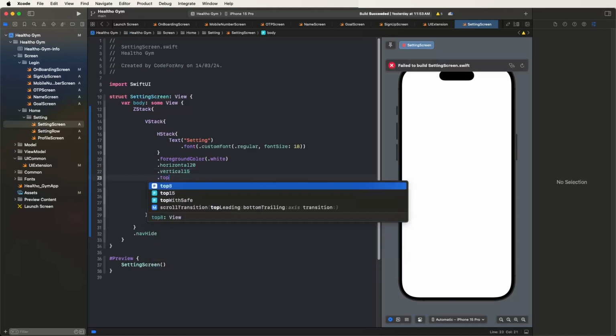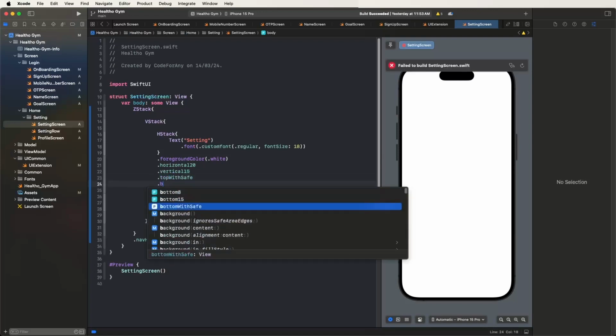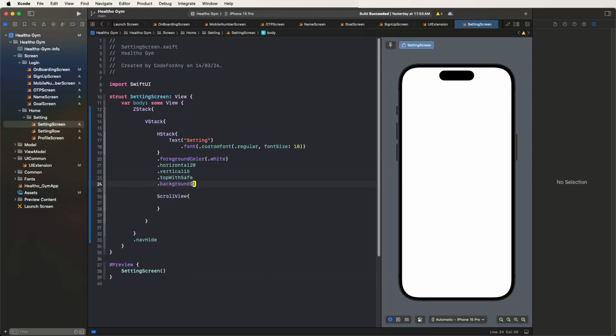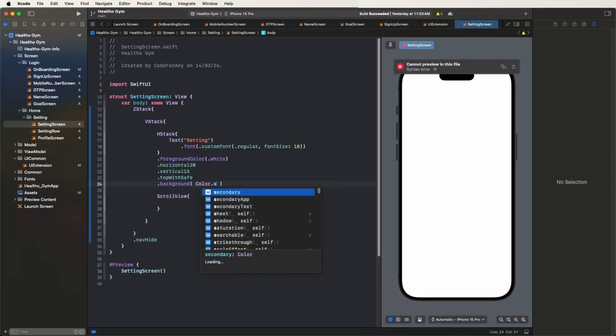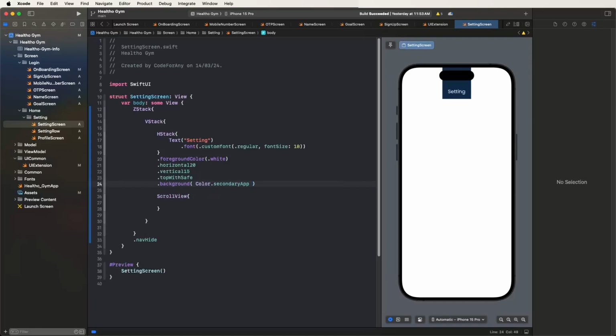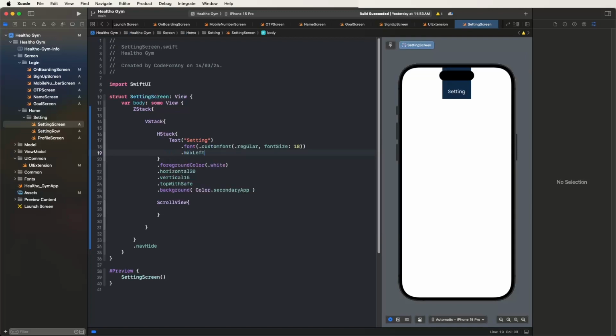Now we need to write the top with safe area and set the background. We need to use the colors, Colors dot secondary tab color, so set it showing like this, and also set the app max left. We need to set this UI, and this is the drawing of the setting UI.